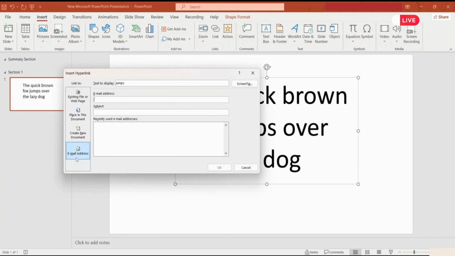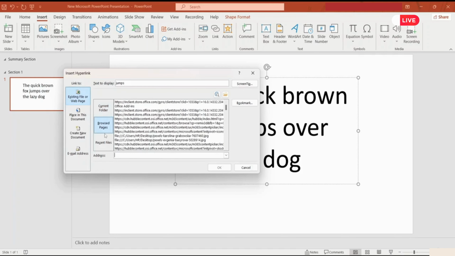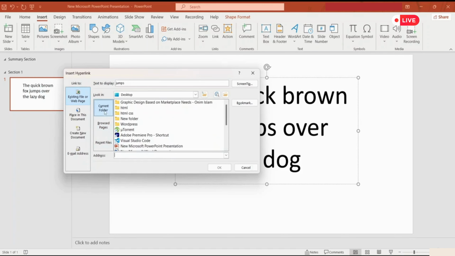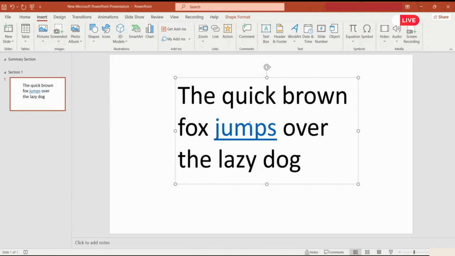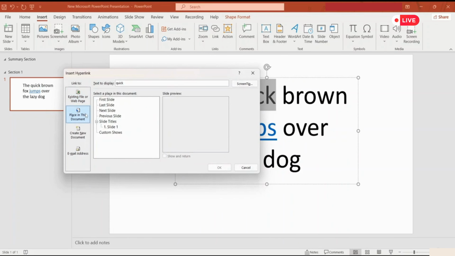Existing file or web page works in a way so that you can browse through pages and also through folders. Let's say browse pages, recent files, and all of those. If you want to go to a specific folder, select the folder and press OK, and that will take you directly to that file. Now I'm going to select on this one. I'm going to click on link. Now I'm going to do place in this document.